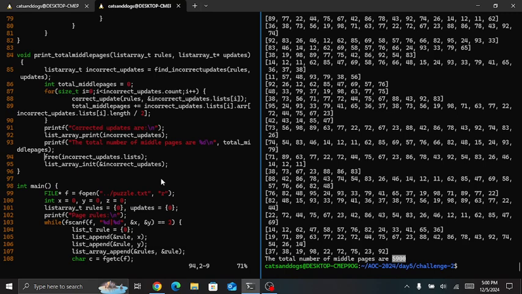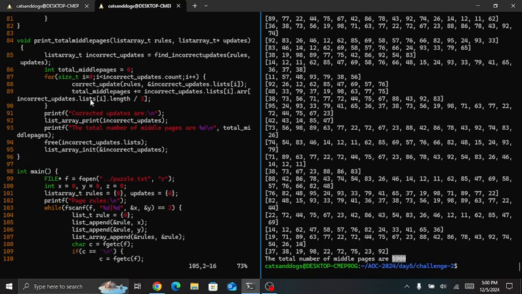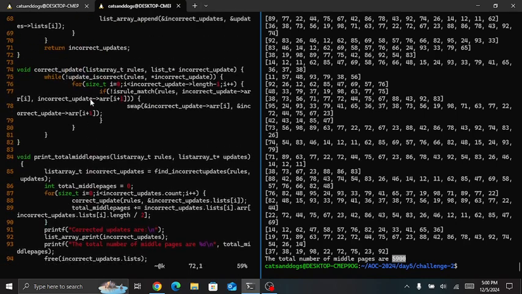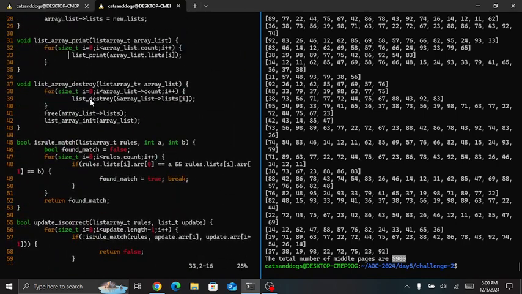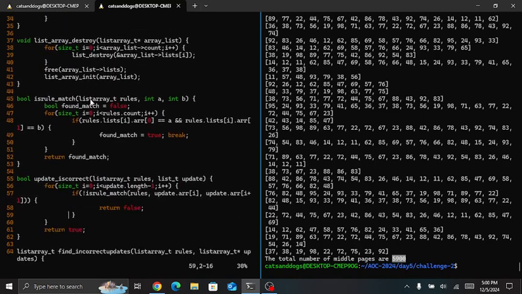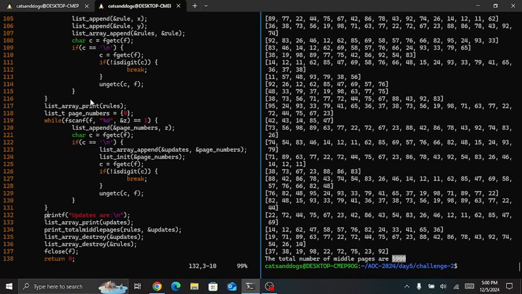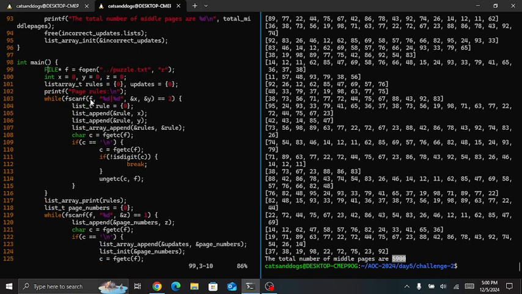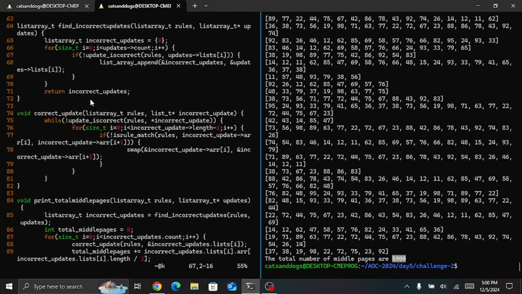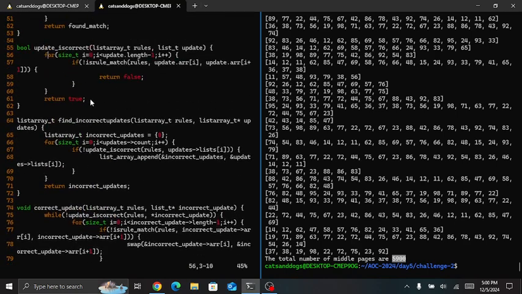But wait, before I go guys, I want to talk about how I could have optimized it a bit more. So one way I could have optimized it a bit more is I could use a hash map. Now, I haven't implemented a hash map in C in order to solve this problem, so I just stuck with a more easier solution.